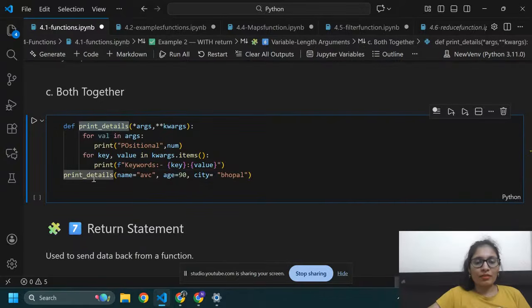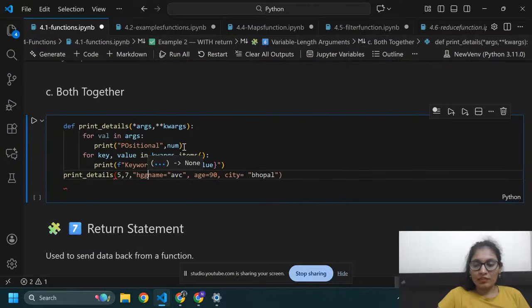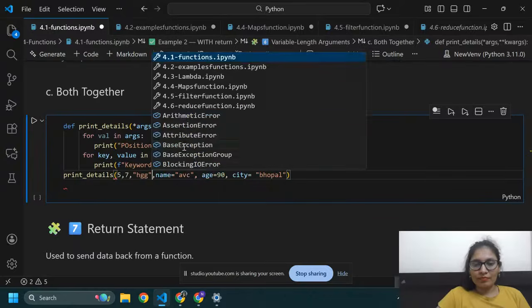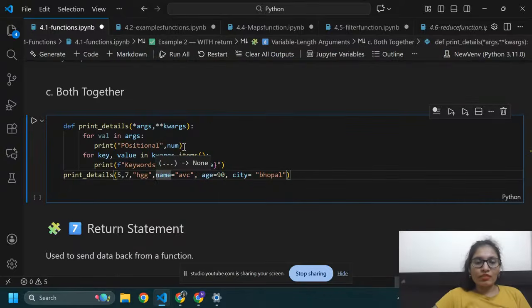This is the function I'm going to call here, and these are the keyword arguments. Now here we don't have any positional argument, so we need to pass positional arguments without a key. So that is 5, comma, 7, or a string with any name like this. So these are the positional arguments, and these are the keyword arguments with the key and values.